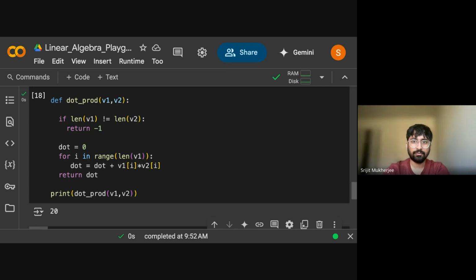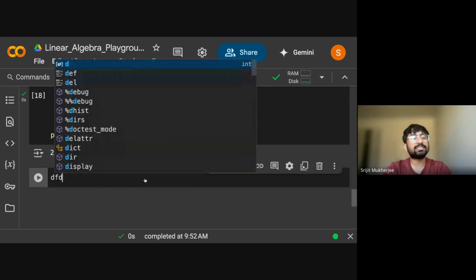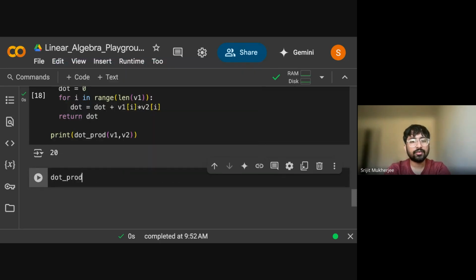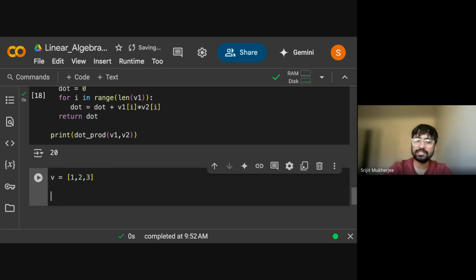So we again have v equal to, let's say, 1, 2, 3. We want to find its norm. Norm is nothing but the square root of the first coordinate squared plus the second coordinate squared plus the third coordinate squared. So this is almost like the dot product, right? You need to save the summation, not individual elements. So we'll do it exactly the same way.